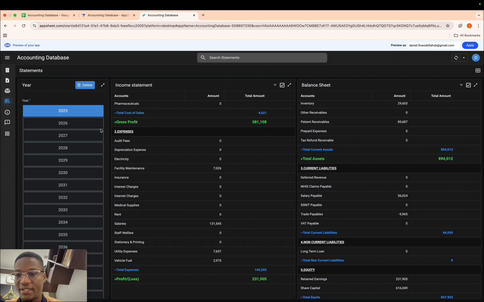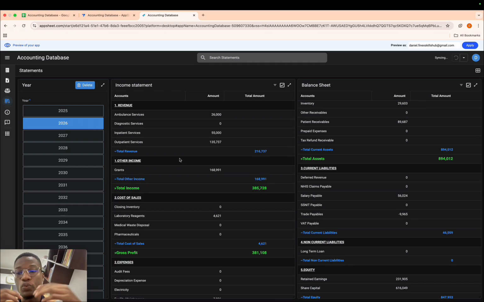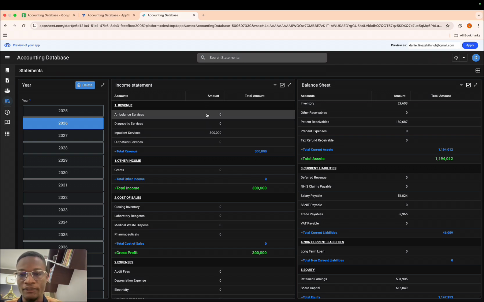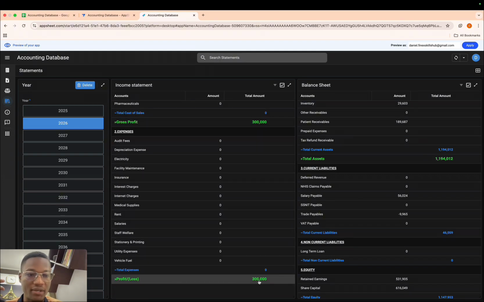If you move on to the next year, 2026, ideally per the way statements are prepared, your income statement should only have values within that year, whilst your balance sheet should be cumulative. So over here, you can see my income statement has only one entry. I just made one entry of 300,000 as inpatient, and then that flows all the way to a profit of 300,000.